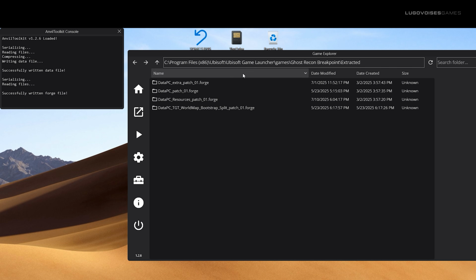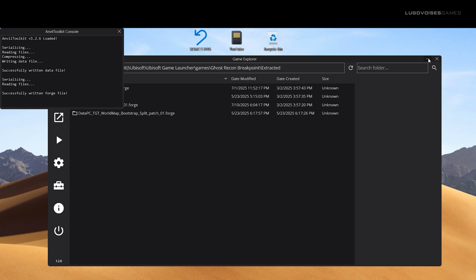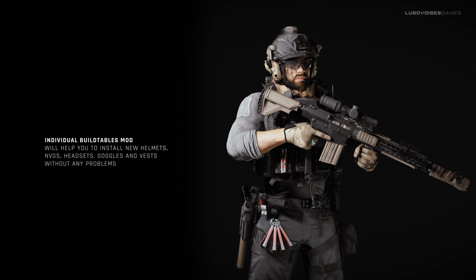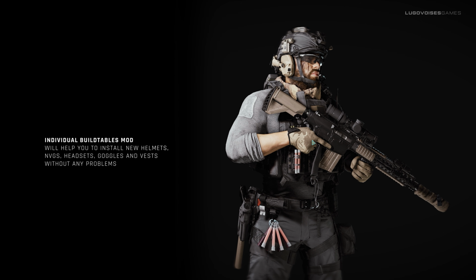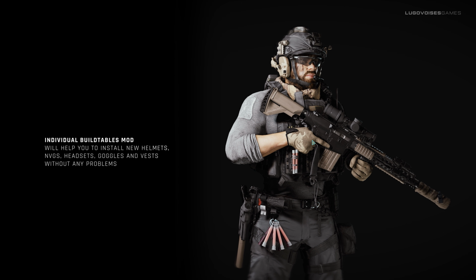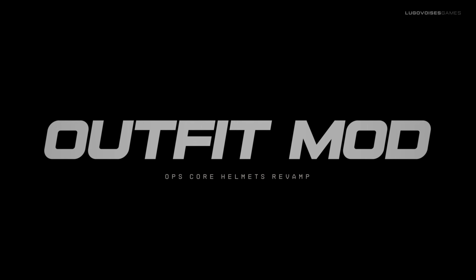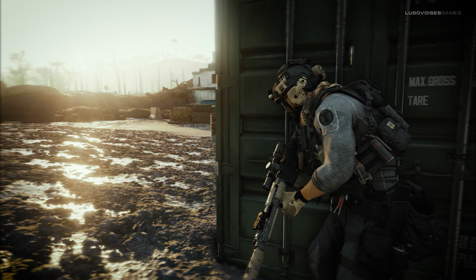It's done. And so you need to repeat this with each downloaded individual Buildtables mod file. I remind you that this mod will help you to install new helmets, NVGs, headsets, goggles and vests without any problems. So how do we install mods that change the outfit of our soldier? Okay, let's start with the helmets.